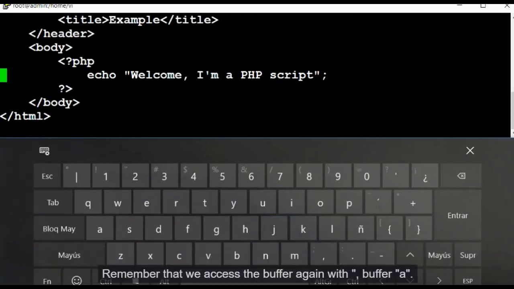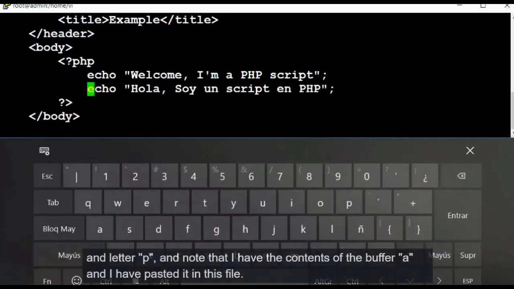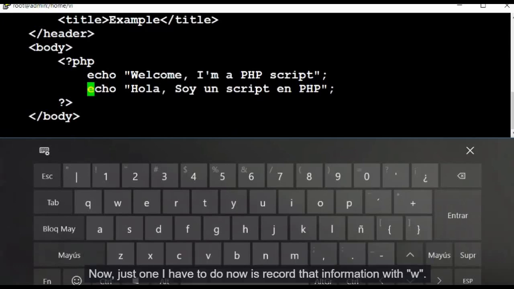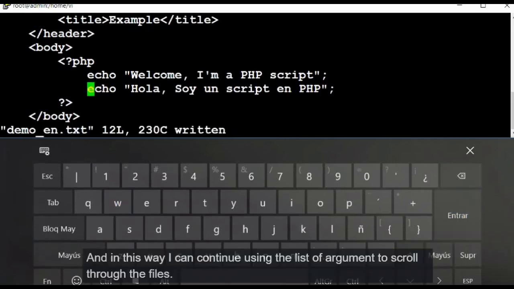Remember that we access the buffer again with quote buffer A and letter P. And note that I have the contents of the buffer A and I have pasted it in this file. Now just what I have to do now is record that information with W, and in this way I can continue using the list of arguments to scroll through the files.